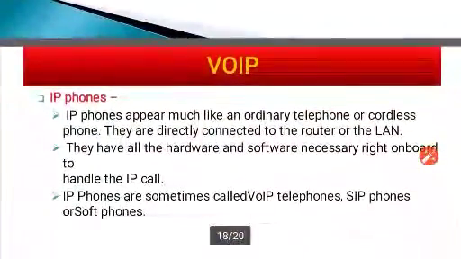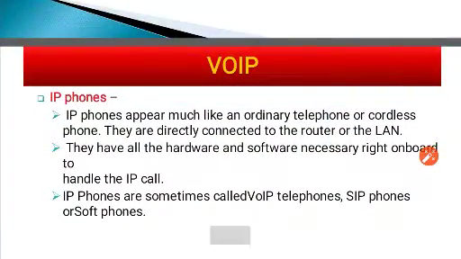Then we have got IP phones. The second method. IP phones appear much like an ordinary telephone or cordless phone. It is directly connected to the router or the LAN, and they have all hardware and software necessary right on board to handle the IP call. So like if you do a voice call in WhatsApp, so that is your IP phone.